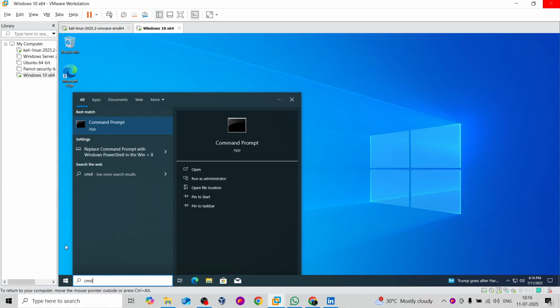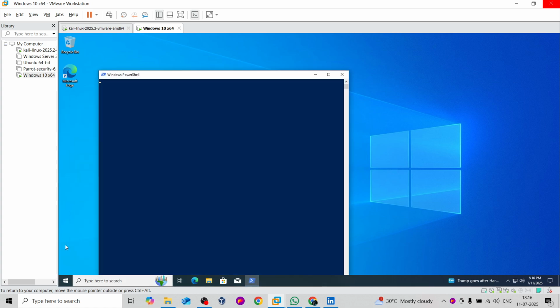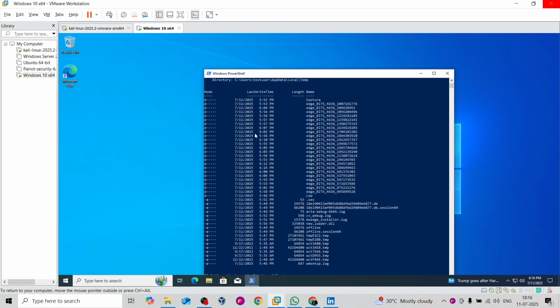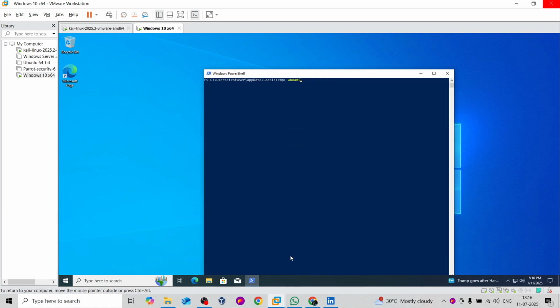PowerShell, that's it. Now if I check this environment with dir, let me show you where my loader file is. Here we go. Here you can see the loader file is inside the temp directory, new loader.dll. I have already installed this.